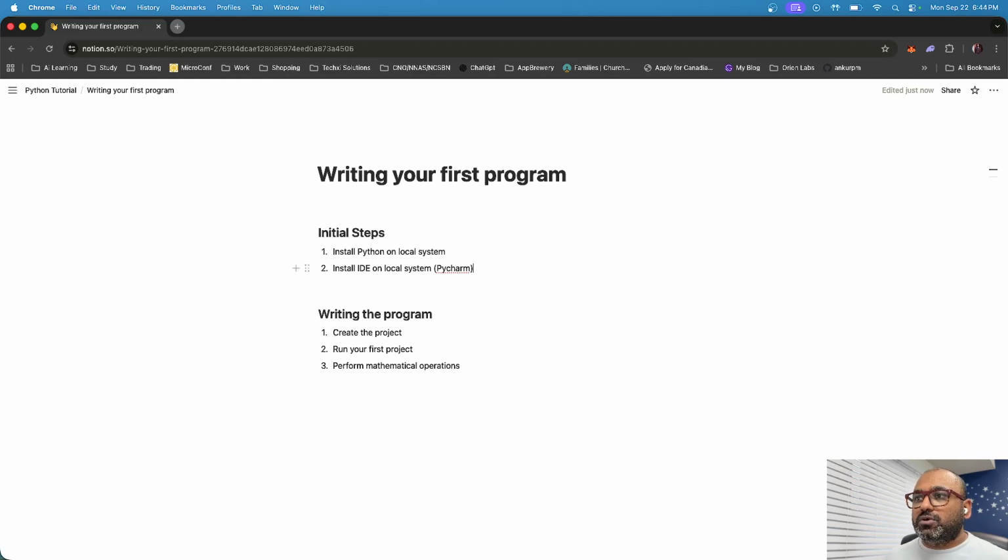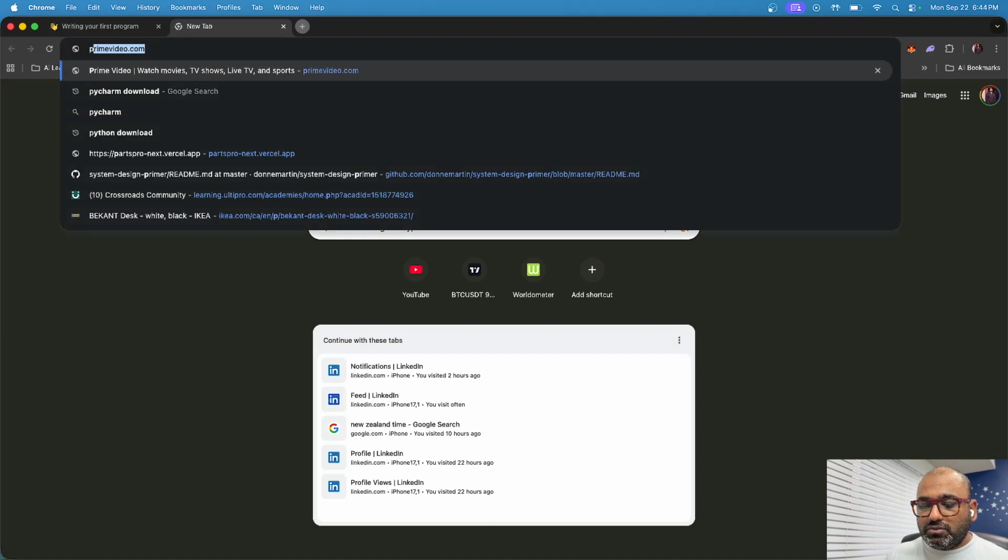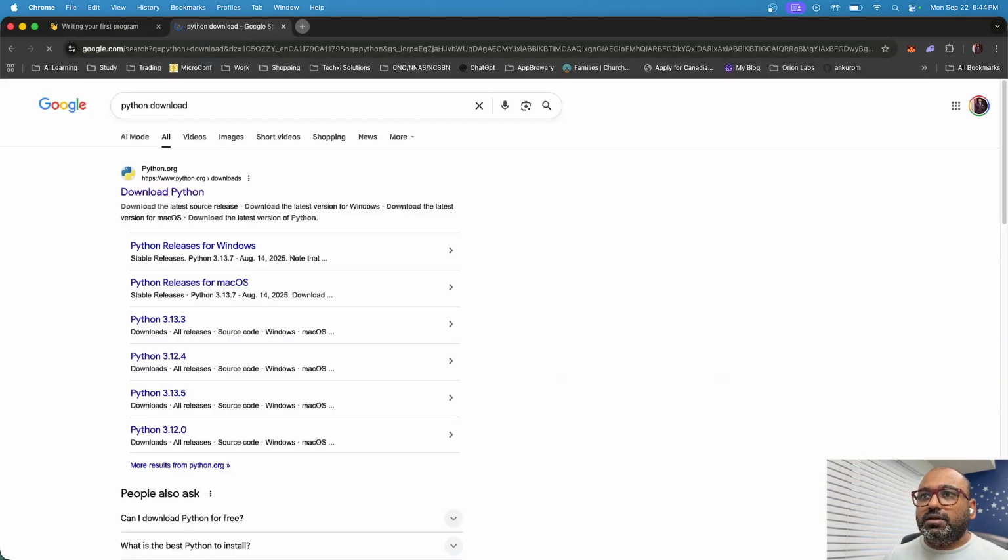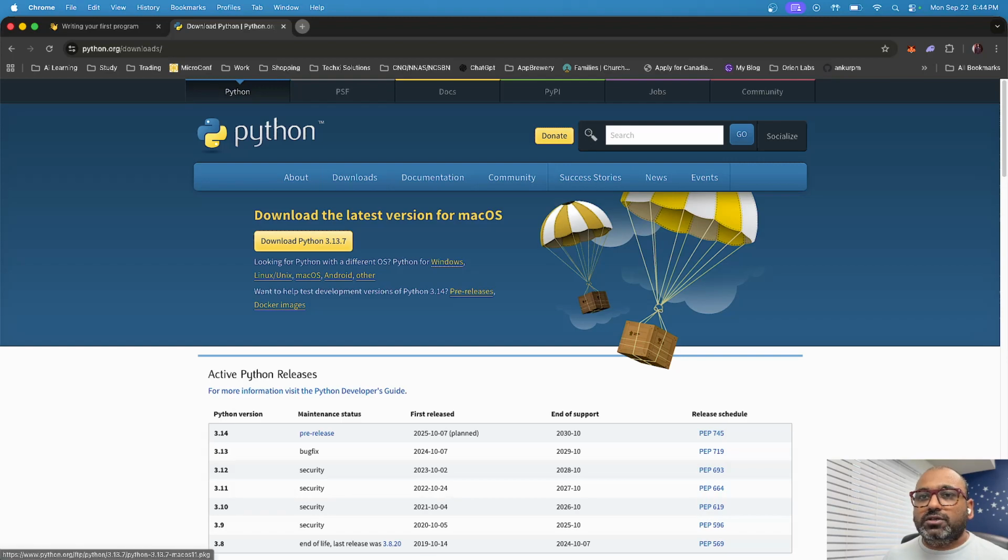I'm using a MacBook, so MacBooks generally have Python pre-installed. But in case you don't have, you can go to the Python download link and you can see there is an option to download Python here, and it has recognized that I'm using macOS. In case you are using Windows, it will recognize it and give you an option to download Python. So just a simple link and it will download Python.